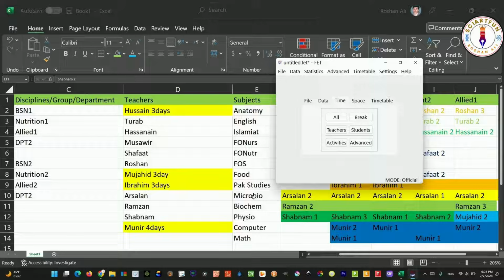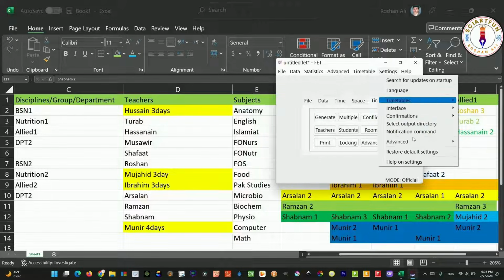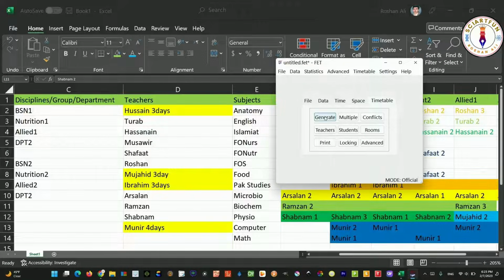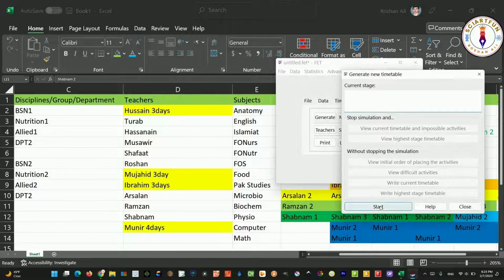So we have no other constraints now. If you have other constraints, you can also add them here. Now we will go to this timetable section and we will click on this generate button. Our timetables will be generated in the output folder. We already specified here, select output directory here. Okay, so now we will click on generate and then we will click on start.